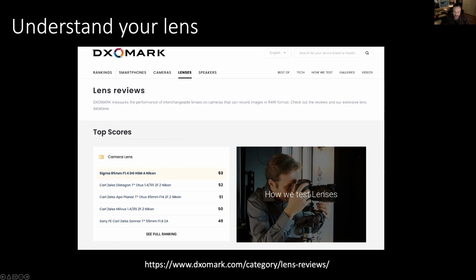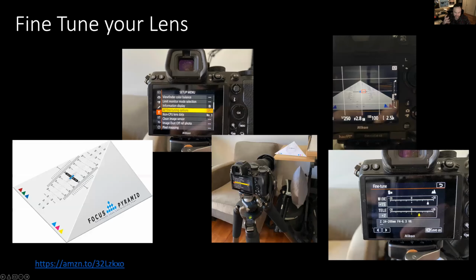So that's understanding your lens, but you can also fine-tune your lens. I did this exercise with three of my lenses. I couldn't do this exercise with my telephoto because I couldn't get that minimum focal distance. That minimum focal distance was too far away for me to focus the lens, and I didn't really care all that much. But I did it with the other ones, and I used Focus Pyramid.